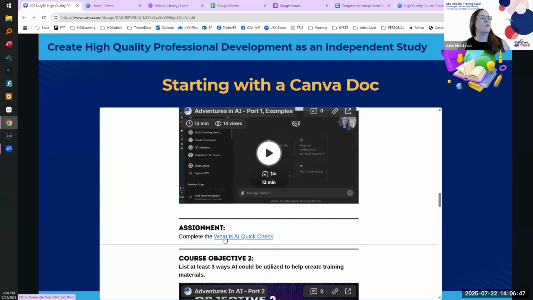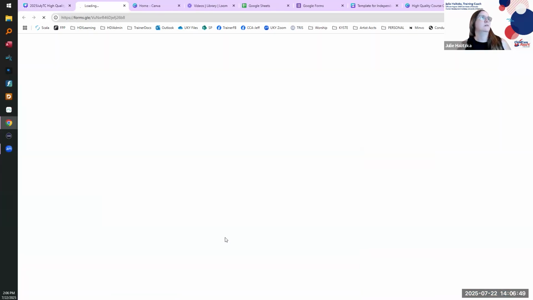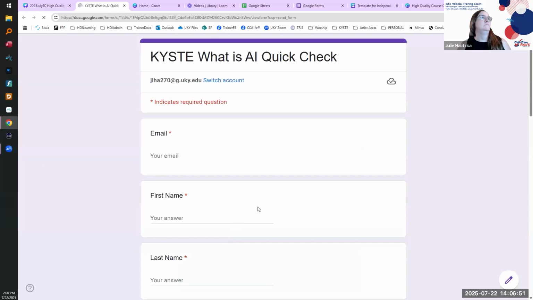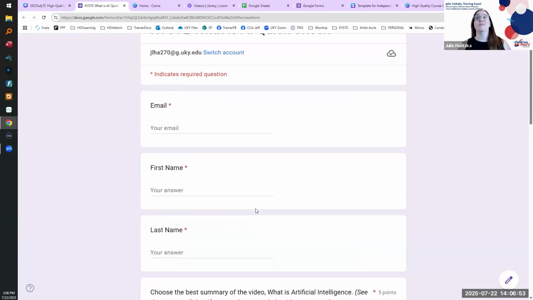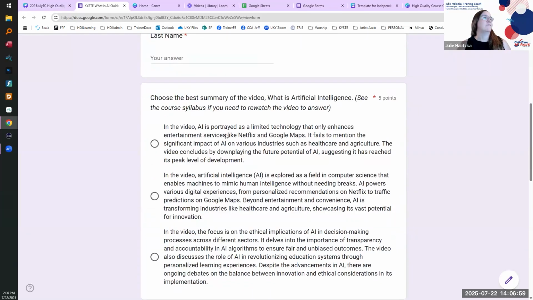The assignment, what is AI Quick Check, links right to a Google form for them to fill out and complete the assignment. And for the videos, what is the best summary of the video is a good way to make sure people actually watch your videos. And that's something you can create even with AI. Give it a video and it'll look at the transcript and it can create 3 different descriptions, one of which is accurate and the other 2 have.